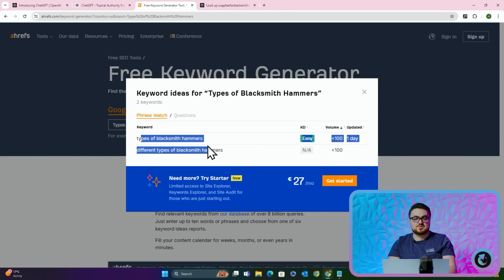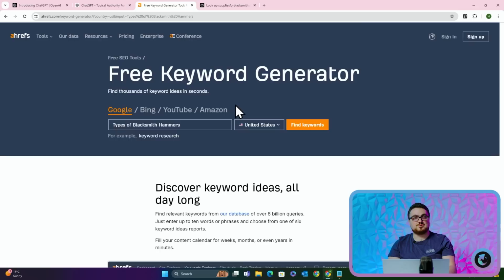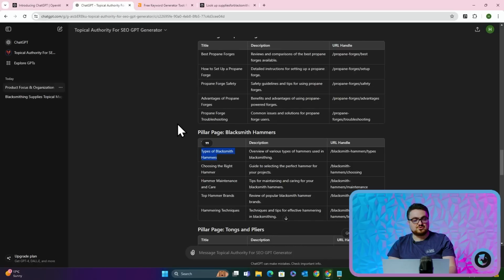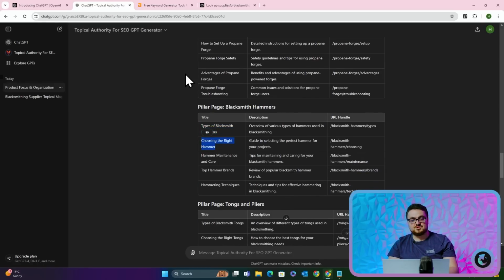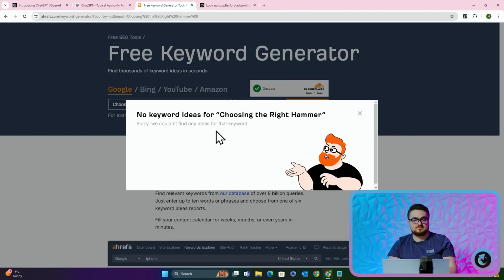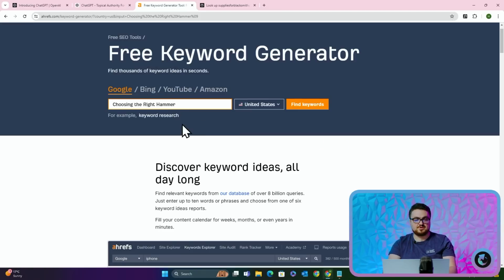So types of blacksmith hammers, 100 volume and easy keyword difficulty. Just imagine having an article, best blacksmith hammers or types of blacksmith hammers 2024, put all your products in there. You will rank on Google easily for that. Let's do choosing the right hammer. Let's see what this comes up with. No ideas found. Okay, that's fine. We don't mind that.